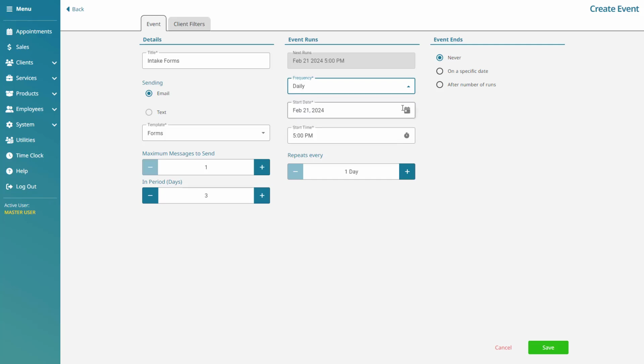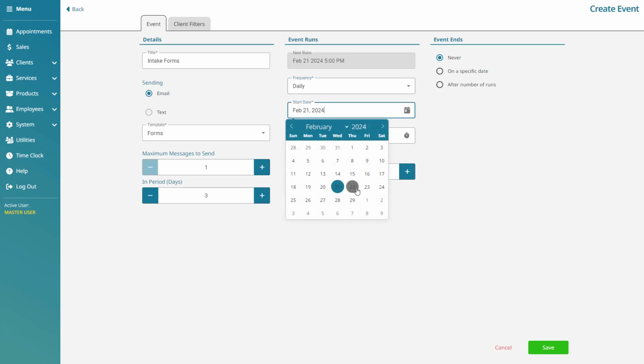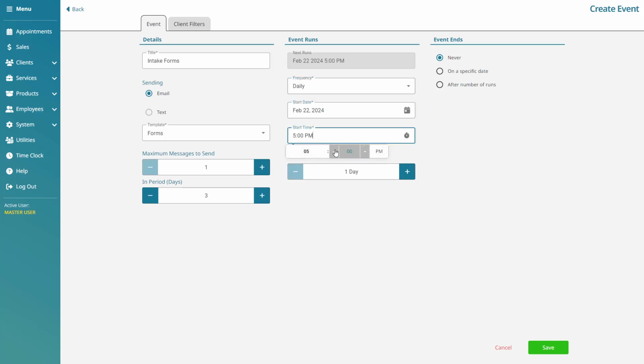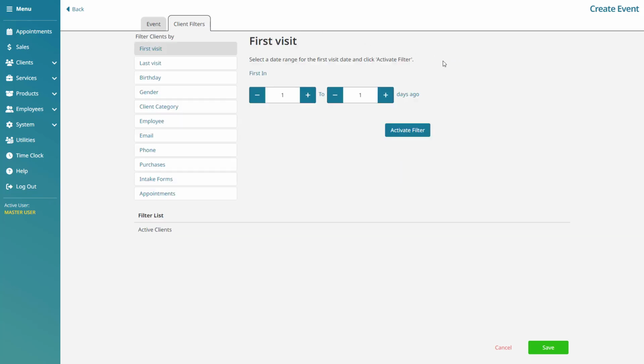Set the start date that you want for the event. Set the start time for the event. Under Event Ends, we will set the event to never end. Next, click on the Client Filters tab. Here, you will see a list of filters. We are going to use 2 filters in this tutorial.